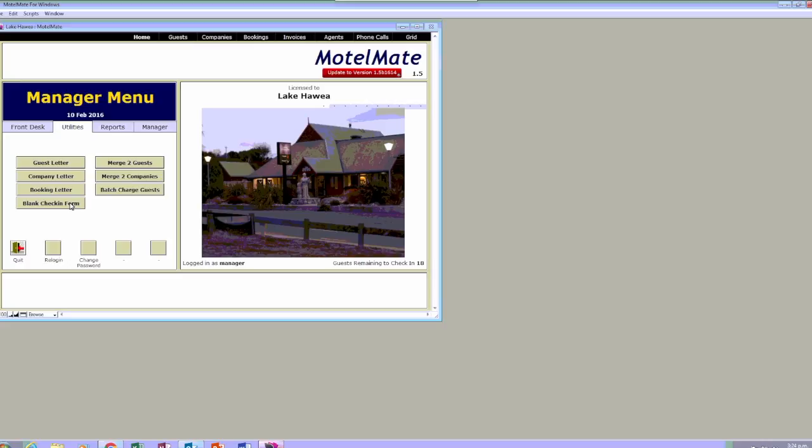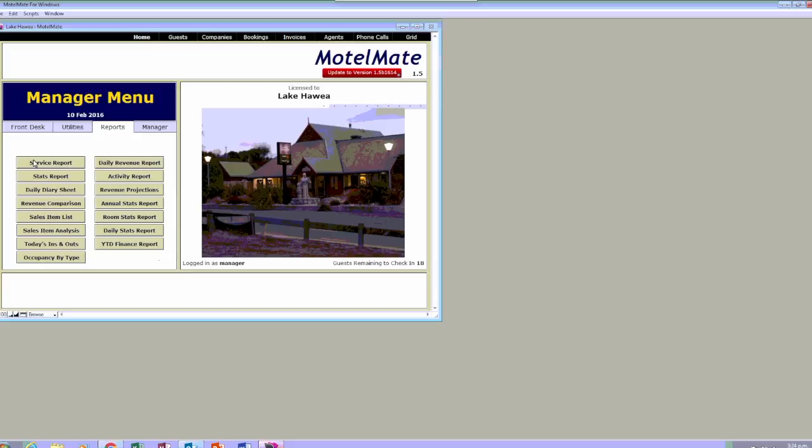Now the third tab is the reports tab, and we've got a service report. This is basically your cleaning report, which we do a daily clean and a full clean, and it brings up a list of all of the rooms that do need to be cleaned, so you can send it to your cleaners and they know exactly what to do.